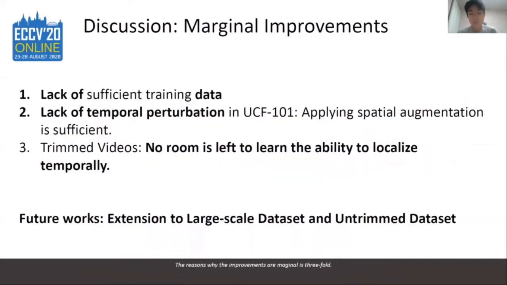The reason why the improvements are marginal is threefold. The first one is the lack of data and lack of temporal perturbation, and no room is left to learn the ability to localize temporally in trimmed videos. So our future work is the extension to large-scale datasets and untrimmed datasets.